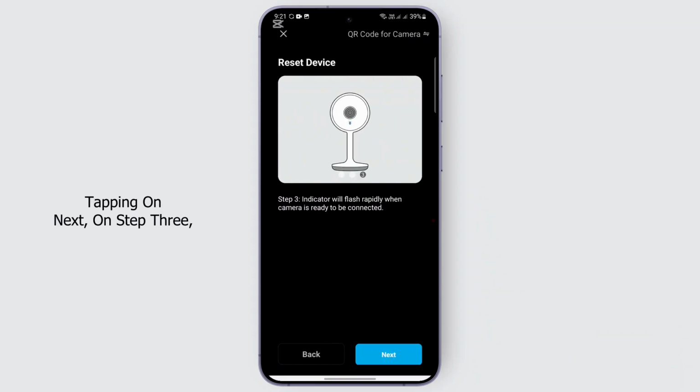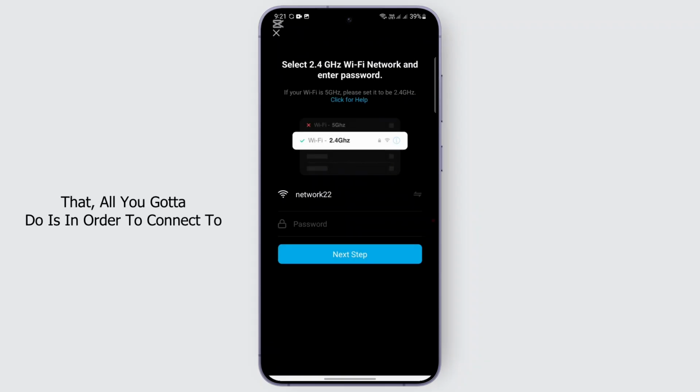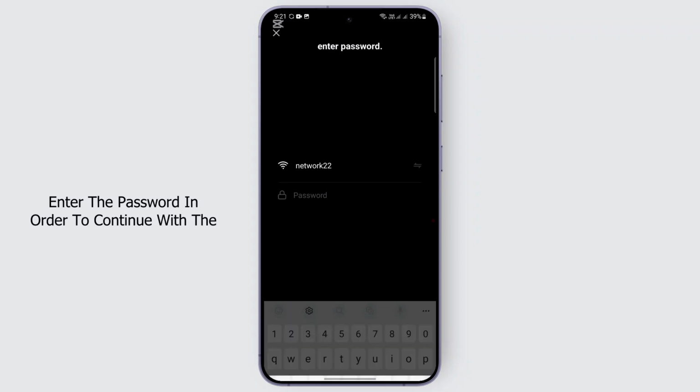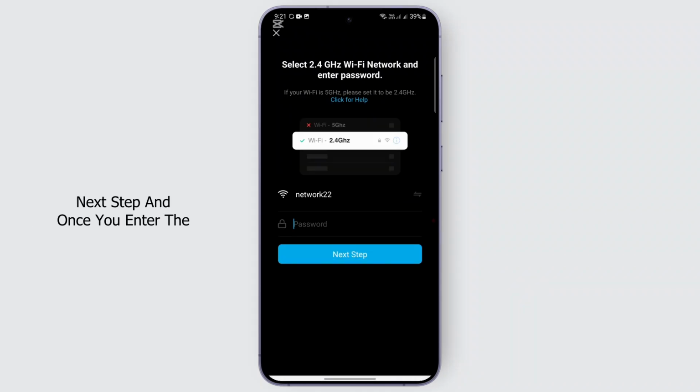After tapping on next, on step three, you need to check that the light will flash rapidly when the camera is ready to be connected. You may see whether that is happening or not, and tap on next. After that, in order to connect to Wi-Fi, you need to enter a password in order to continue with the next step. Once you enter the password, the Wi-Fi should be connected to the Geeni camera.